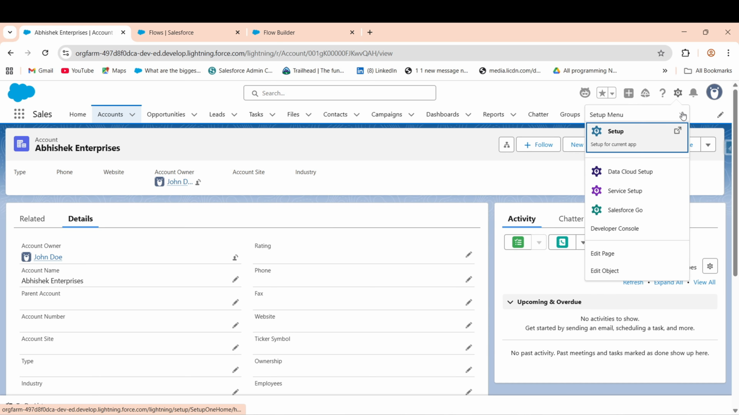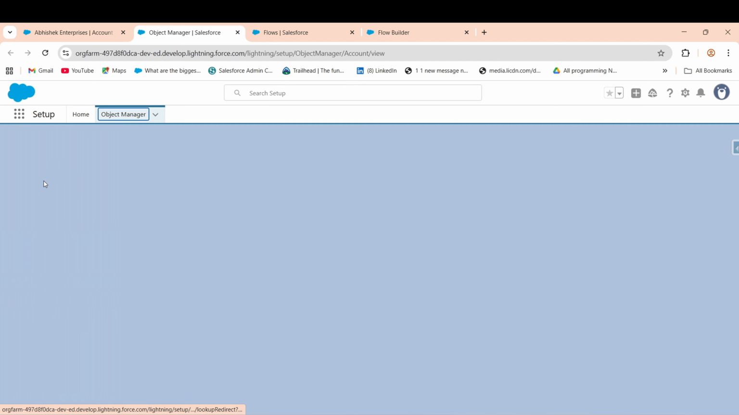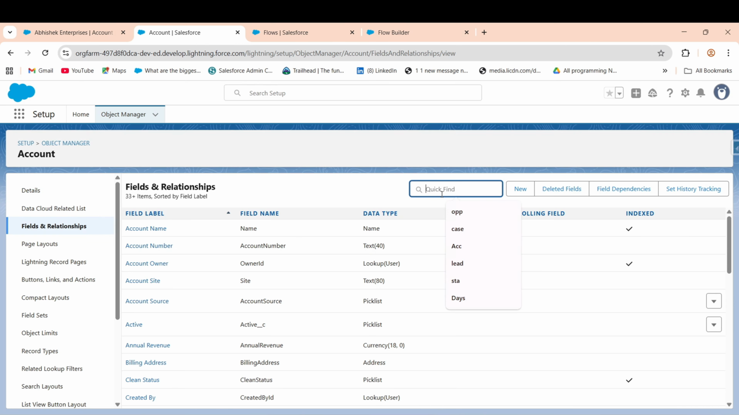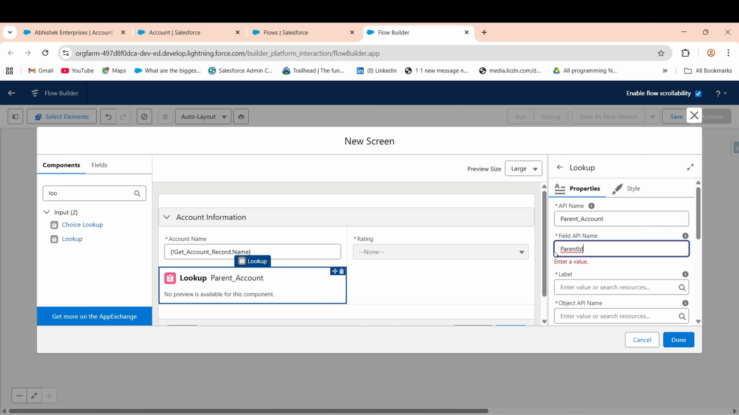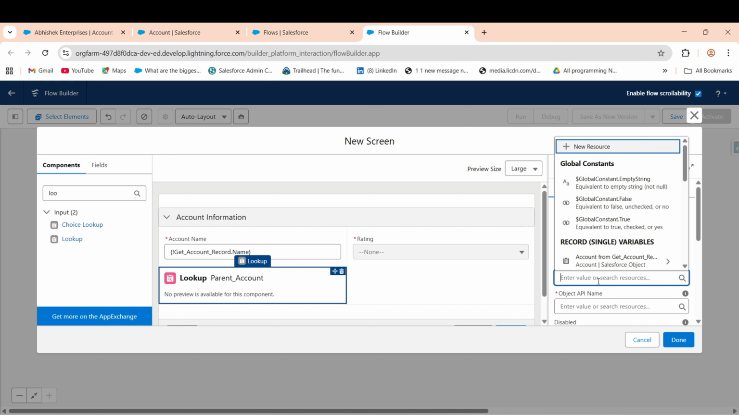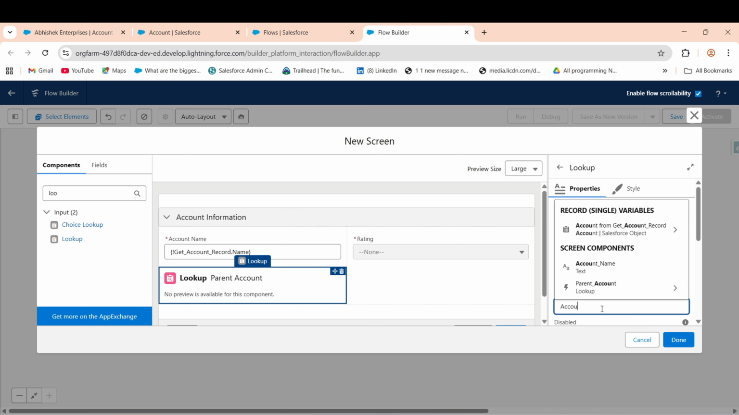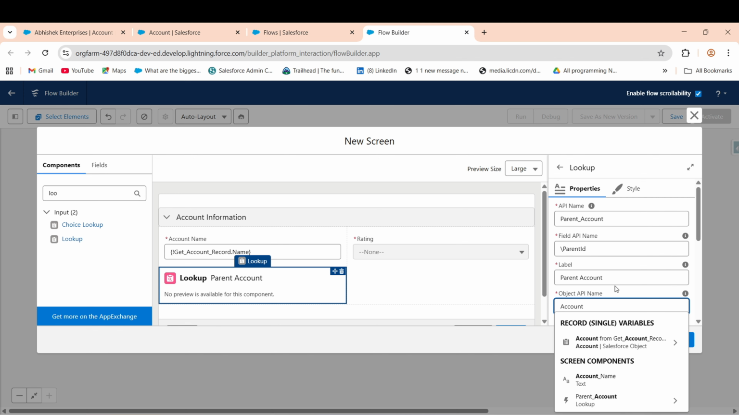Just click on the gear button, edit object, to check what is the API name of the parent account. Just select the field and relationship, and parent ID. Here it is the API name of the parent account ID field. Just copy this and paste it in field API name. Once you have added the field API name, the label will be parent account. And your object is account. If you work on a custom object, just add like this. If we work on the standard object, it works like this.